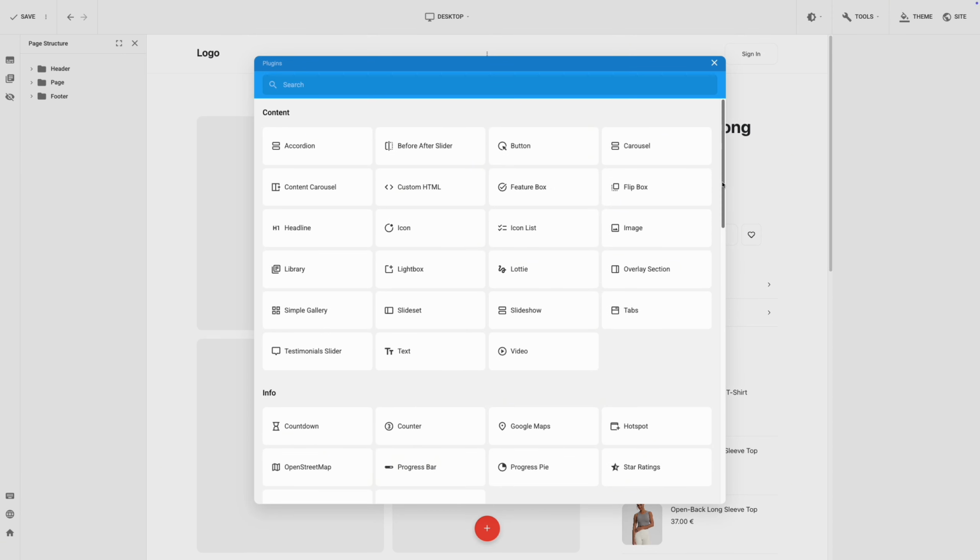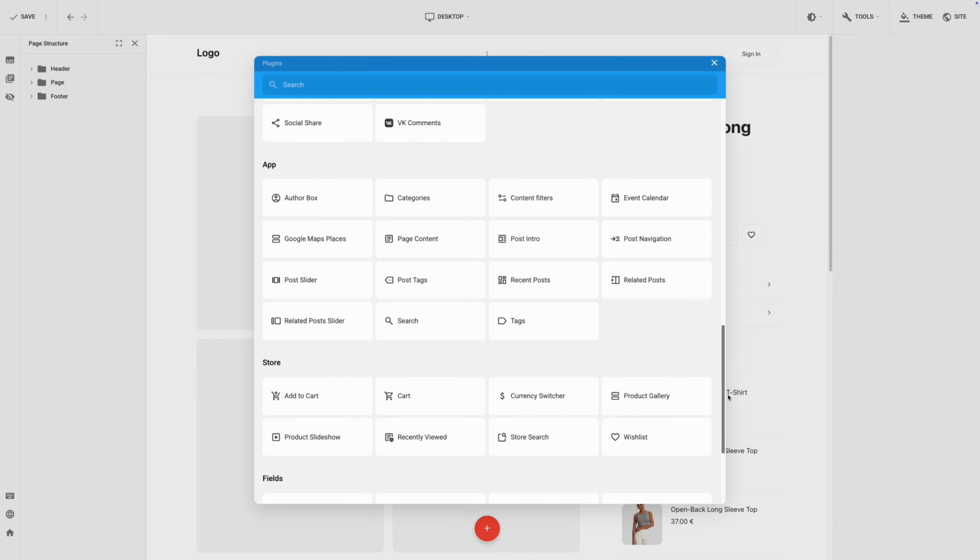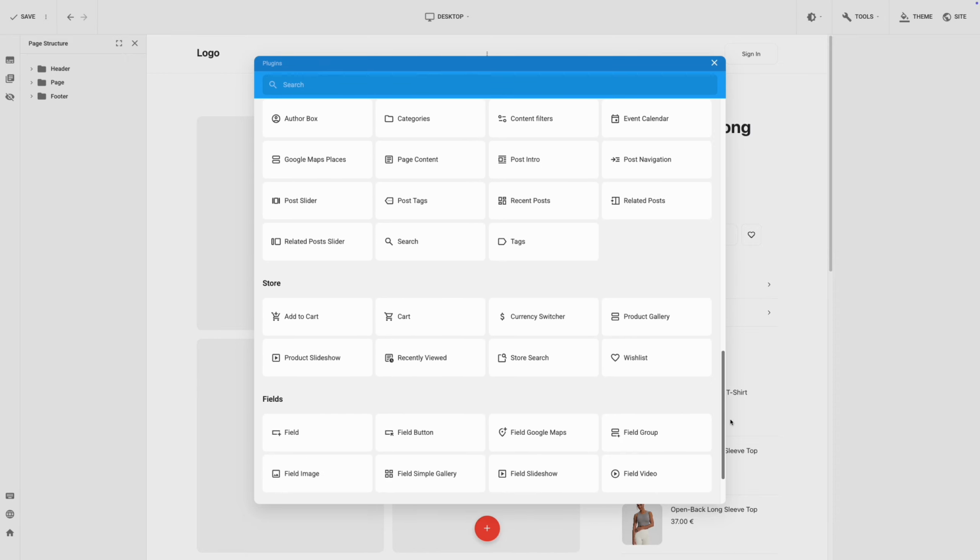In addition to the standard Gridbox plugins, you can also use Content App plugins, e-commerce plugins, and field plugins to display dynamic product information.